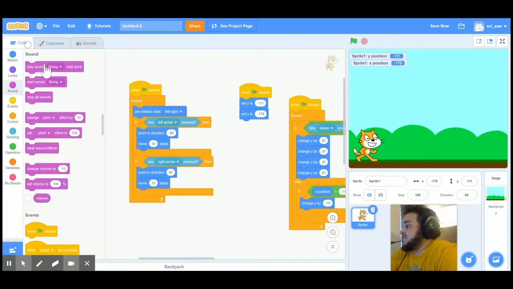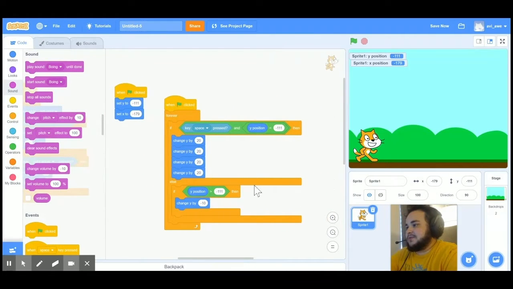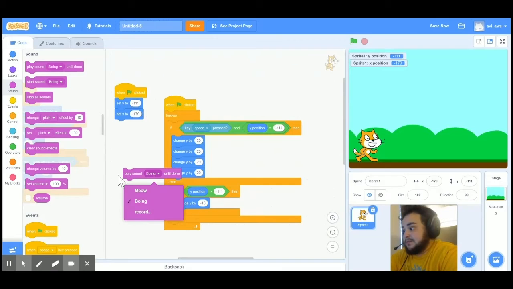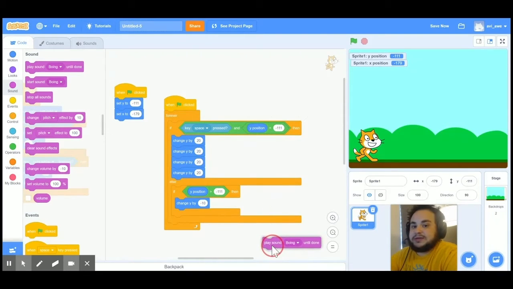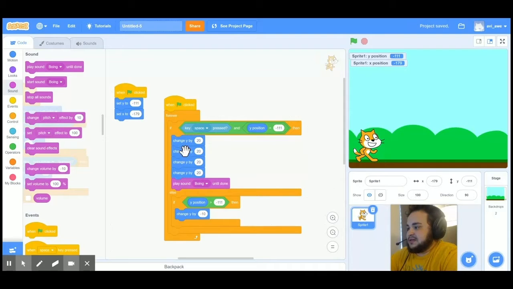So we're going to go back to code over here and make sure you've clicked the sound over here, and make sure you have your sprite clicked so that all your normal instructions are showing up. And we're going to go to where we had our jump instructions from last time. We're going to do play sound until done. You might see play meow until done because that's the default one, but we're going to change it to boing by just clicking that arrow here after we dragged it away, and I'm going to place it inside of the code that we have over here and put it underneath all of these change Y by 20s.